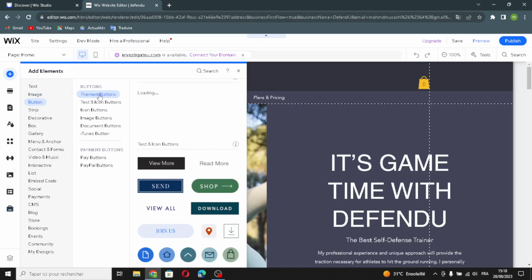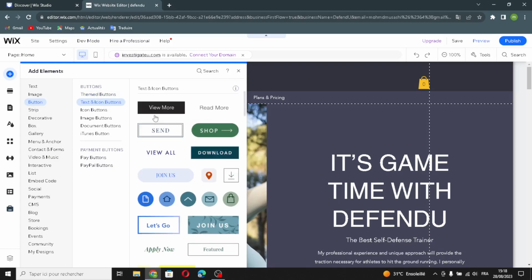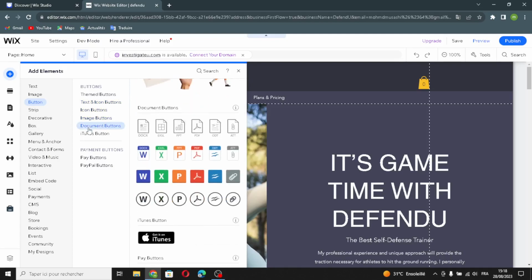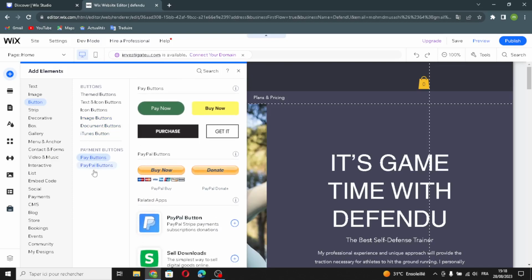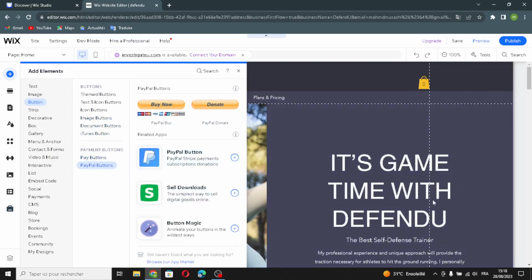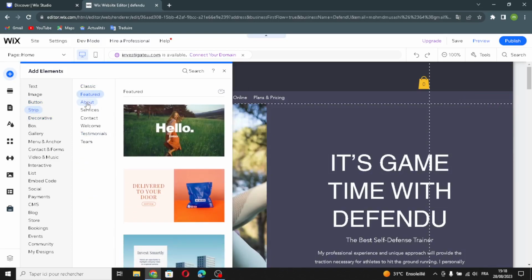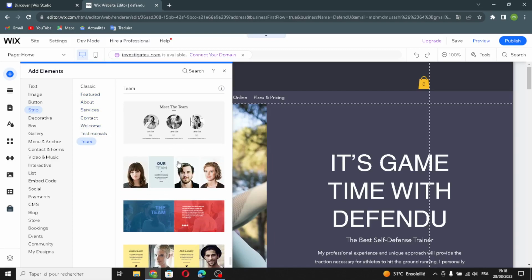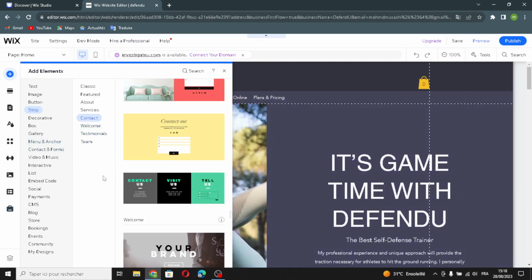Here you find the buttons, the themed buttons, the text and icon buttons, the icon buttons, the image buttons, the document buttons, and the iTunes buttons. Here you find the payment buttons. You have to add some payment buttons on your homepage website. Now let's move on to the strip. So here you find classic, featured, about, services, contact, welcome, testimonials, and team. So you can select any one from here and you can put it on your home page, easy and quick.